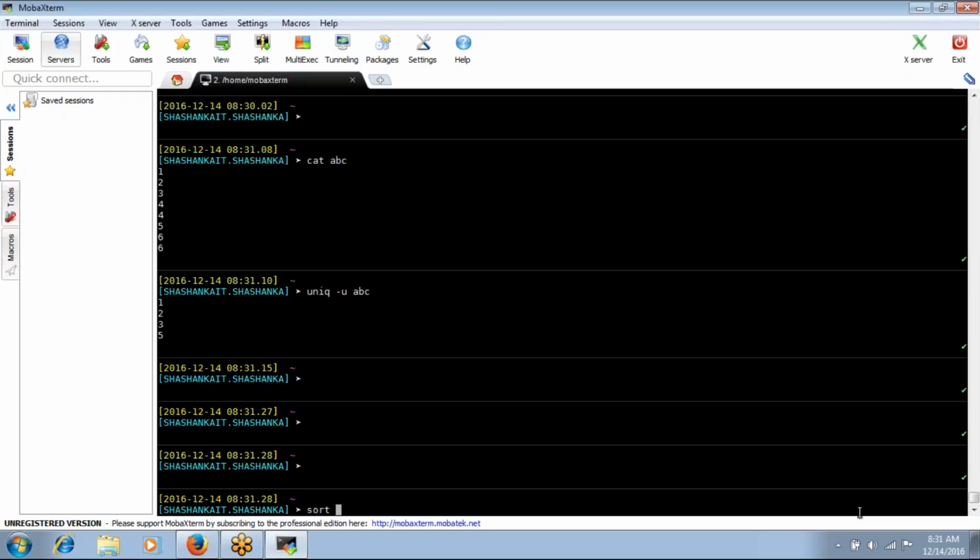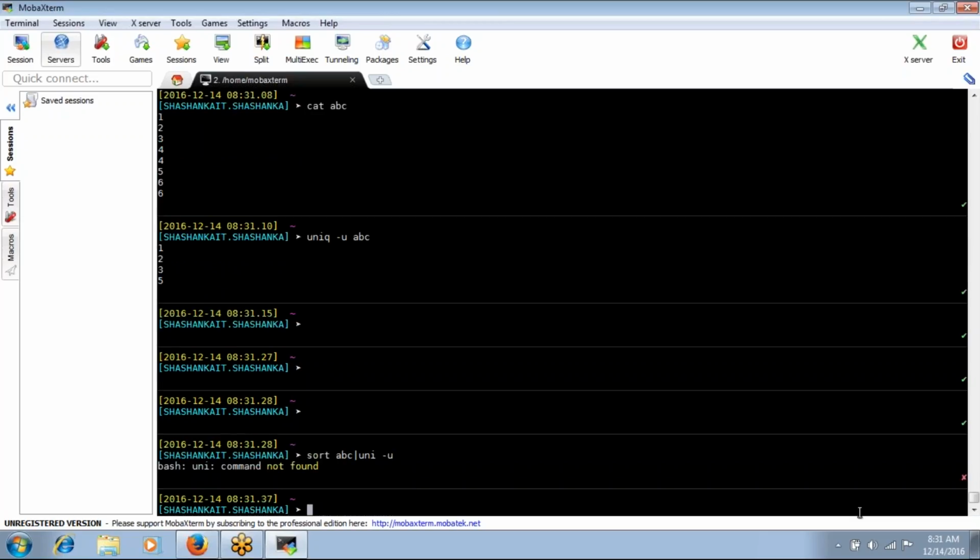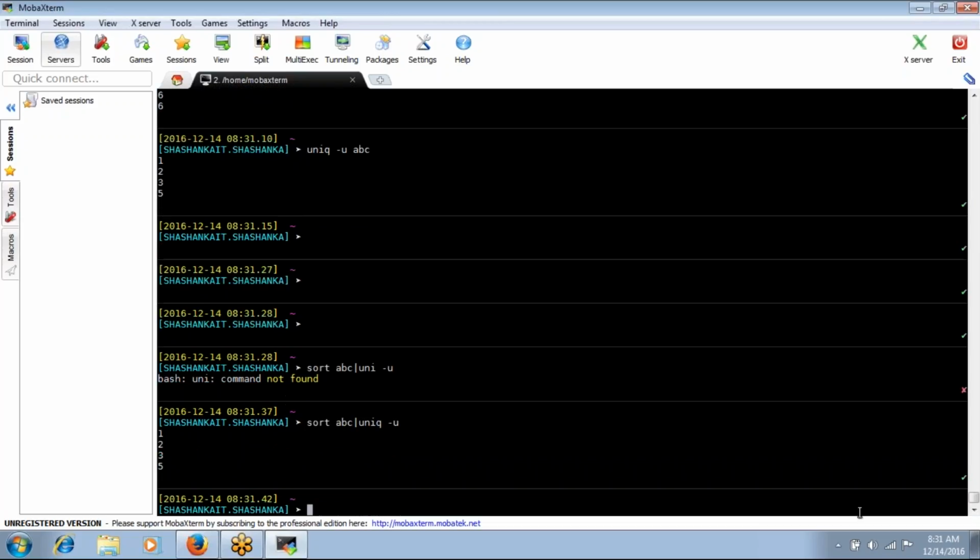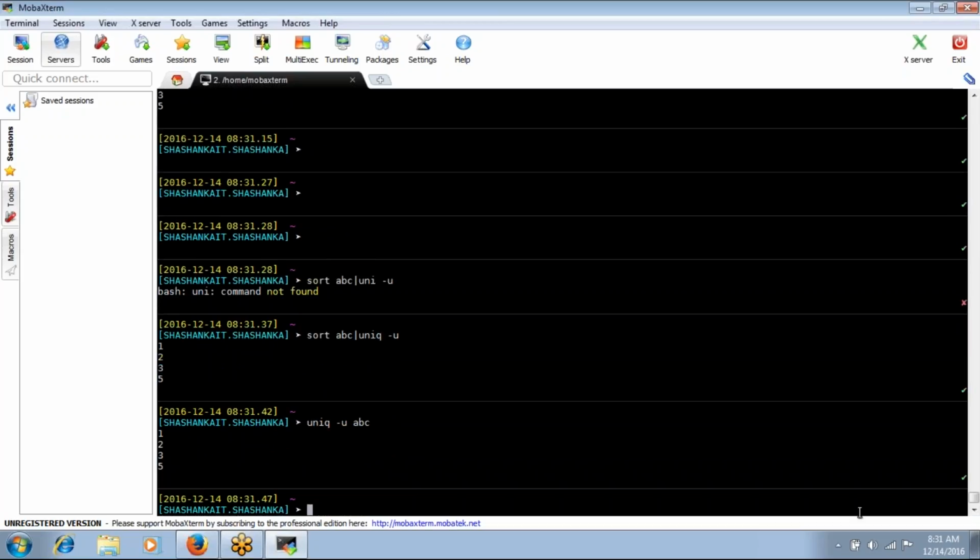Okay, sort file name abc. I say unique minus u, unique minus u. This is the output. If I use unique minus u file name directly, we get the same output, right? So I told you that if you want to use the unique command, please sort your input data. Then only the unique command will execute. Otherwise, it will not execute. But here it is executing, right?